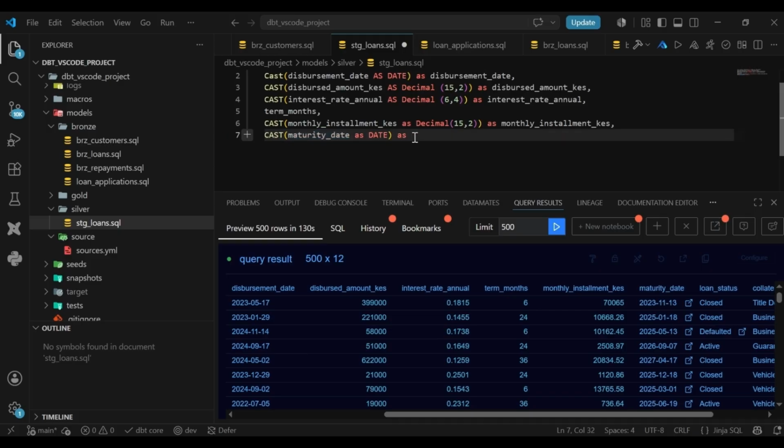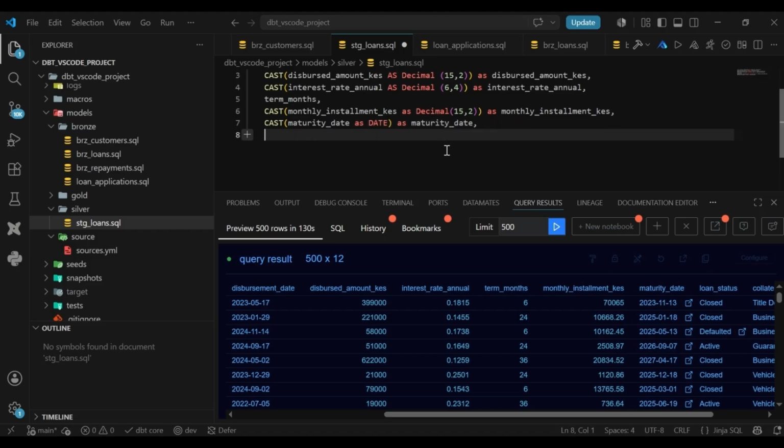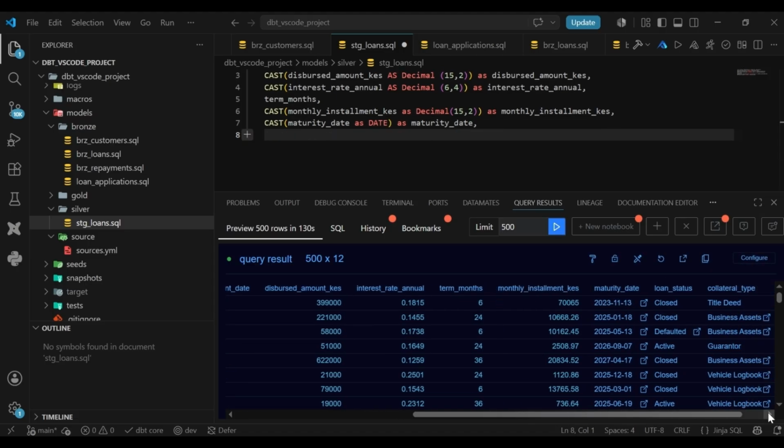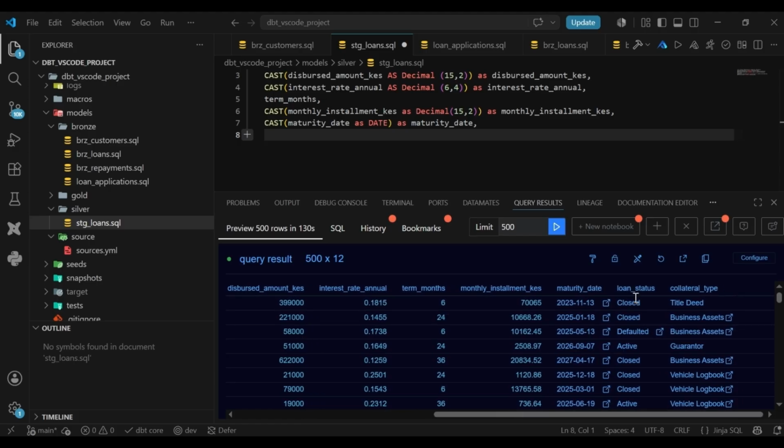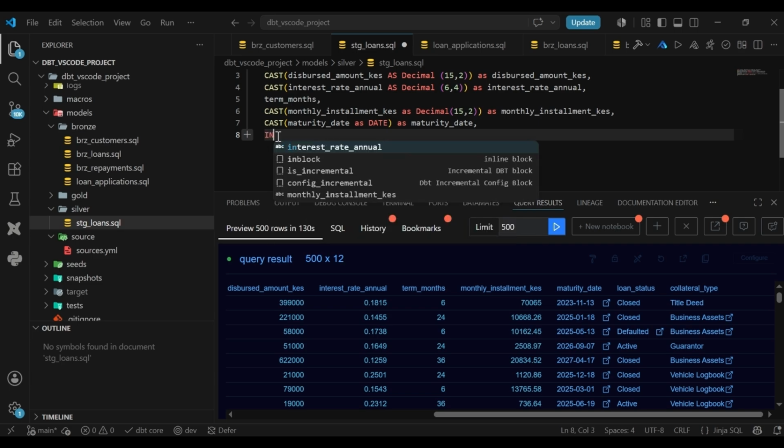Maturity date. And then after this we put a comma, and then after this the next one. Maybe the first letter should be in capital letter and the rest in small letter. So for that we can just put INITCAP.